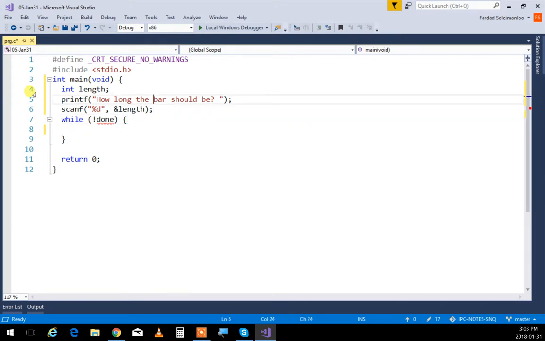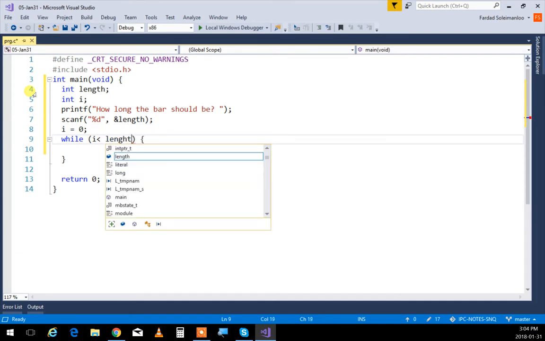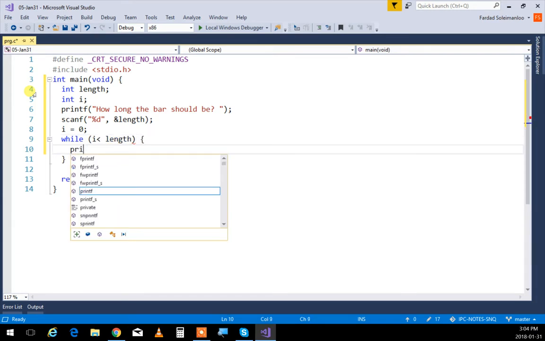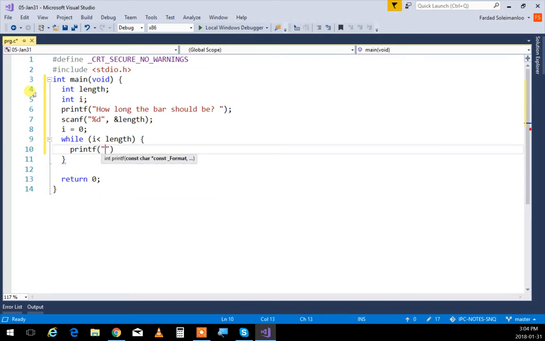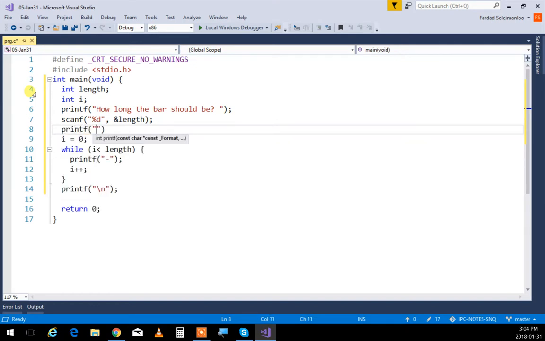Now in here, I'm gonna create, this is where I say you do integer i and it's done, it's a normal thing for a loop. So in here, I'm gonna say i set to 0 while i is less than length. In here, I'm gonna say printf, what do I draw a bar with? Dash, and then I'm gonna say i plus plus. Then in here I'm gonna say printf, go to new line, and voila. Here is your bar. I should say it over here actually. Printf, here is your bar.